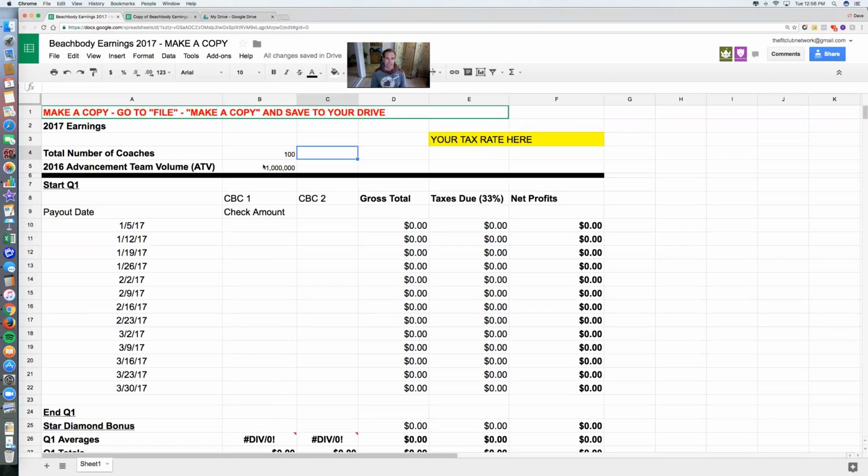Advancement team volume is basically the volume 3 levels deep under you. So the people that you have sponsored, the people they sponsored, and the people they sponsored. Basically the people that would affect your rank if you think of it that way. If you're looking to get elite points, you need to increase advancement team volume, because you get 1 elite point every time there are 10,000 more points than there were last year. So for those of you going for elite, this should help you track your ATV.